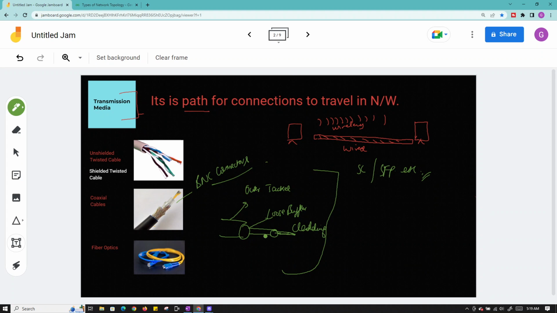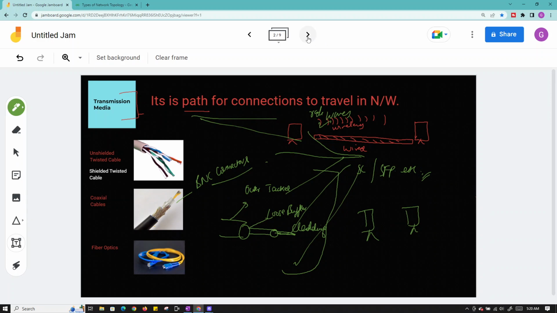So we have two types of paths to follow, either wireless, which uses radio waves, or wired. Wired is divided into four parts. So this is about transmission media, how transmission media works in computer networking. I hope it is clear. If you have any doubt, you can ask me in the comment section.